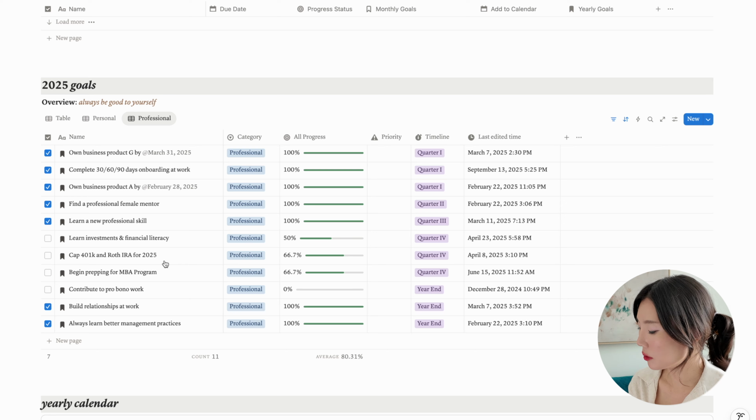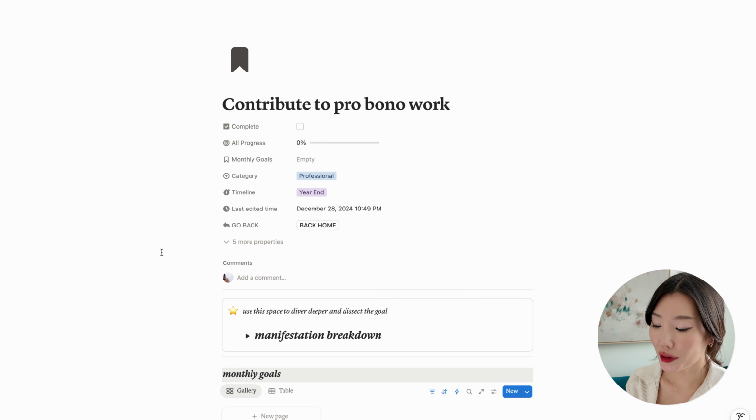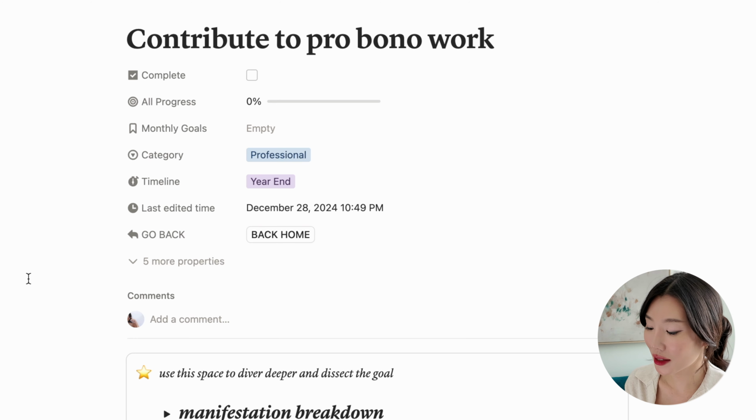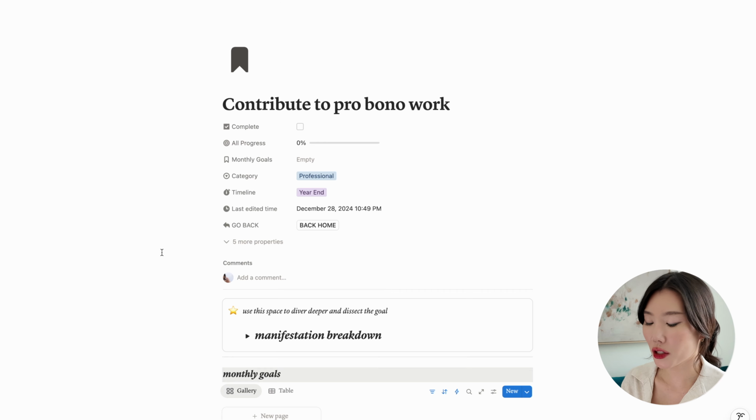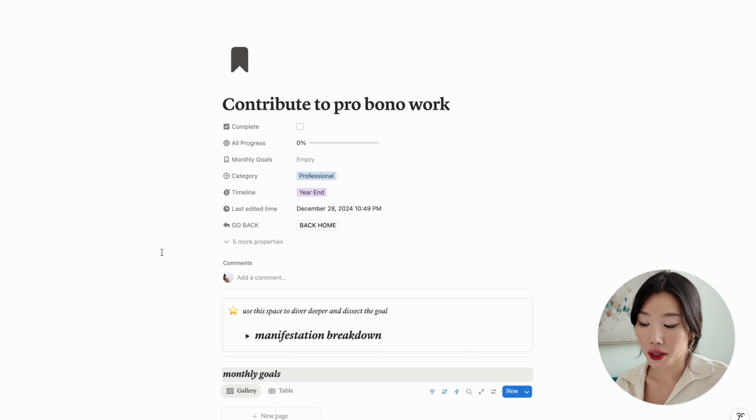All right, the next goal is contribute to pro bono work. So as you can see, I have absolutely nothing in here. And the last time I made this update was back in December of last year. So I don't even think this is a goal that I can truly accomplish. I may actually have to scrap this one out, but I wanted to highlight this just to show you that this is a goal that I really want to accomplish, but I unfortunately couldn't make it.